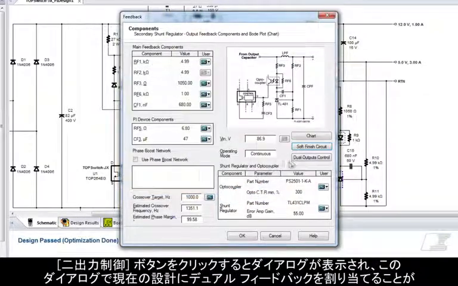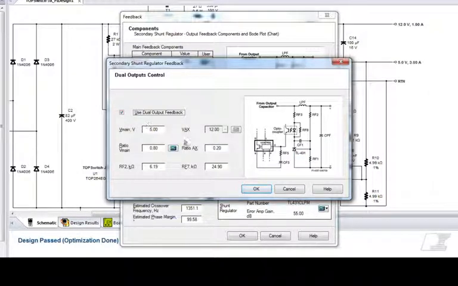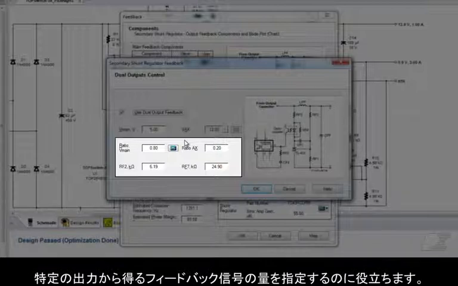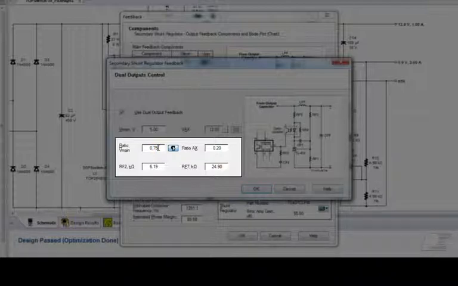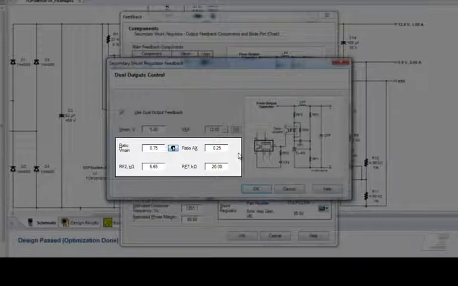Click on the Dual Outputs Control button to open a dialog through which you can assign dual feedback for this design. The ratio of Vmain and auxiliary signals helps to specify the amount of feedback signal that should be derived from that particular output. For example, in this design, we can assign that 75% of the feedback signal come from the 5 volt output, and the rest 25% can come from the 12 volt output.